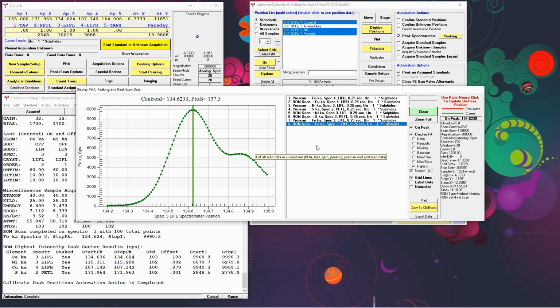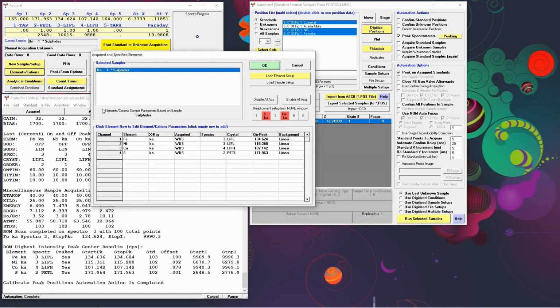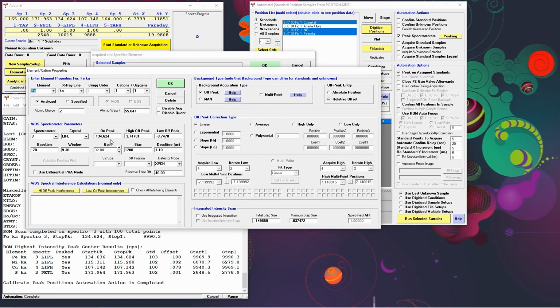One difference between the peaks and the PHA scans is that whilst the peak value is automatically written back to our elements and cations, if you do PHA scans, you need to manually enter those values back into the element settings. So if we check the iron, 134.62, 134.624, so it's correctly written those values back.